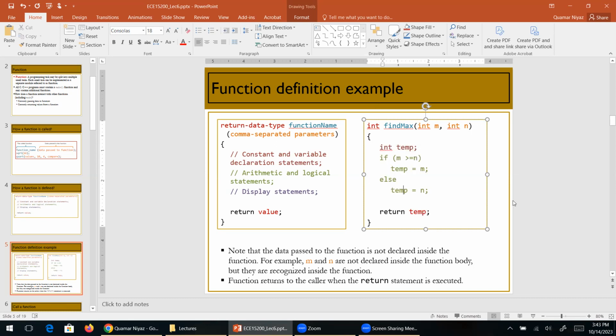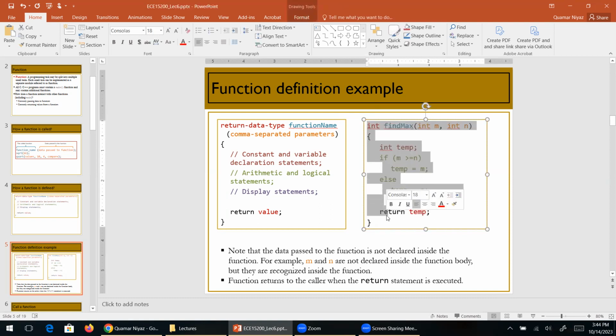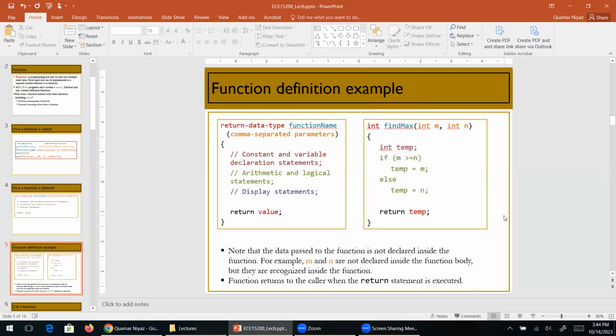Okay, so m and n, you don't need to declare them. They are passed data to the function find max, so they will be recognized inside the body of this function find max, right? The data that you are passing into a function should not be declared inside the function body; those data will be recognized by themselves inside the function body, right? Okay, so this is called our own user defined function. This is how we define our own function, right?